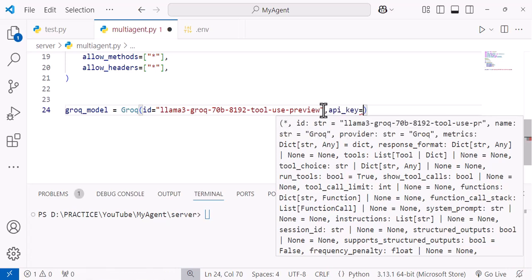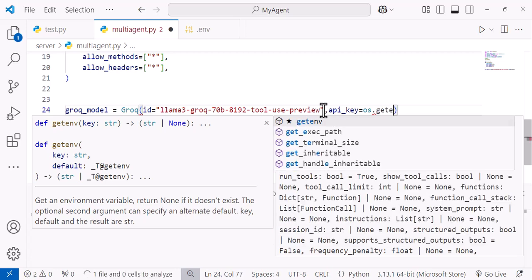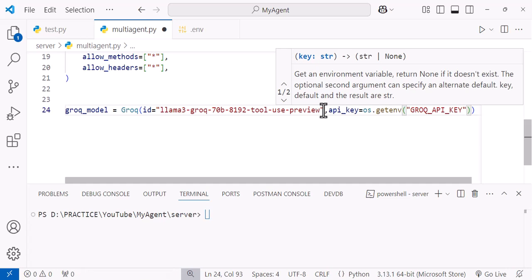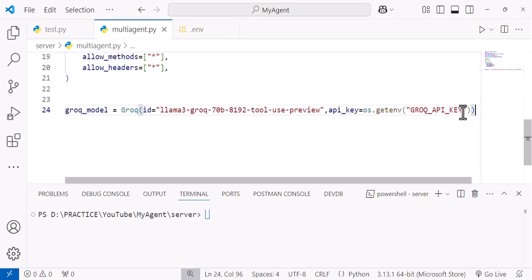Now we also need to give the API key. Let's say os.getenv, then the API key name, GROQ_API_KEY. Make sure that you create your API keys inside your environment variables.